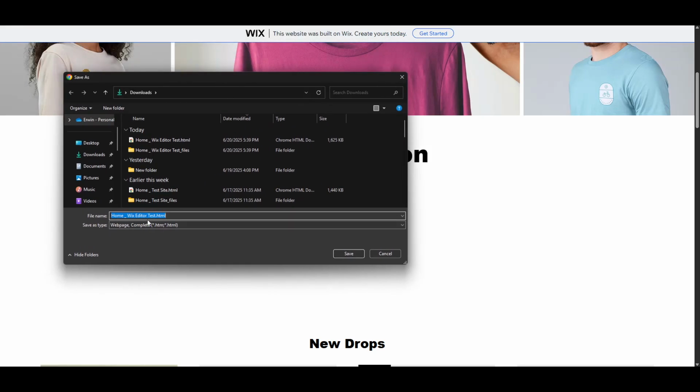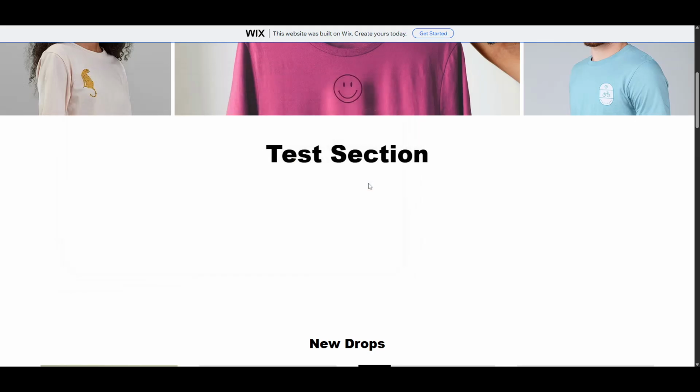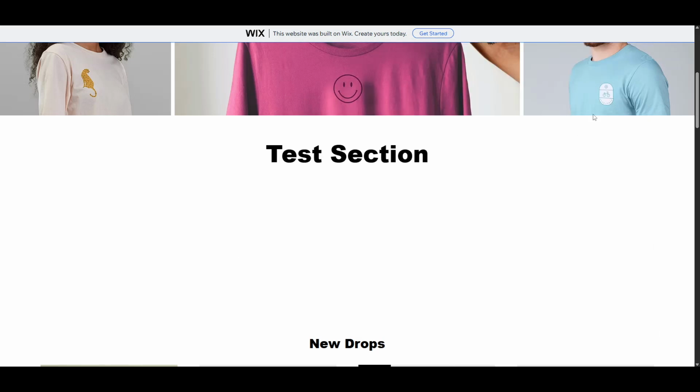After you click Save As, you'll be prompted to choose a location on your computer where you'd like to store the file. It's a good idea to save it in a location that's easy for you to remember, like your desktop or a dedicated project folder. Once you confirm, the page will start downloading to your chosen location.